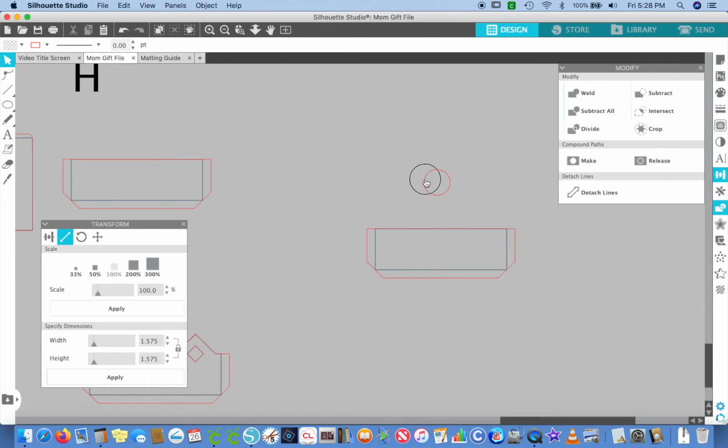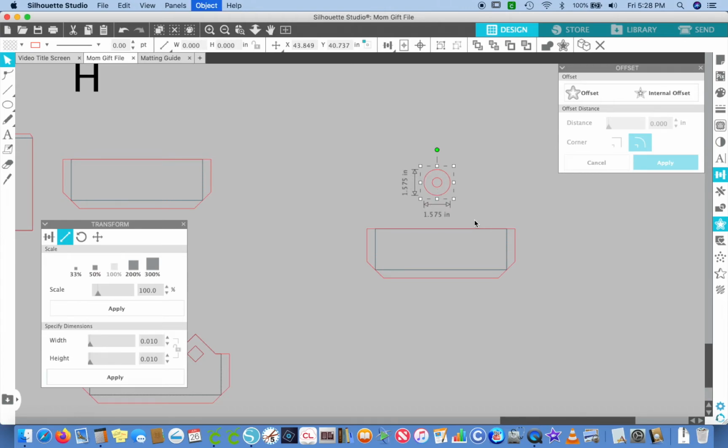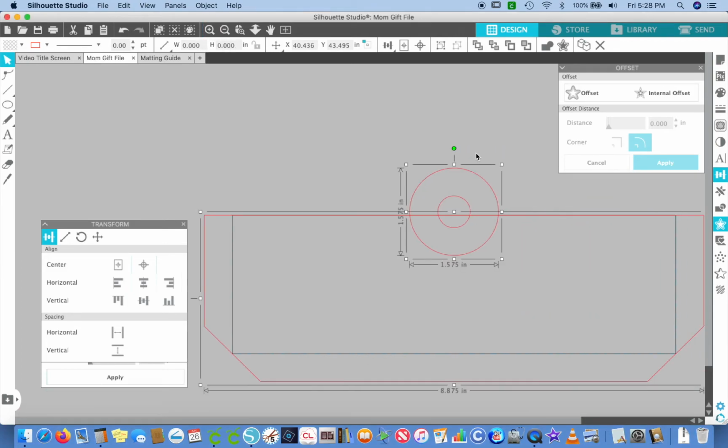Okay, and now let's go ahead and create an internal offset. I'm going to set this, I think 5 half might be too much. Oh, no, it'll cut that. Okay. So there's my circle. I'm going to go ahead and group or make that a compound path. I'm going to bring it down here. I'm going to select my pocket. I'm going to center it. I'm now going to zoom in. I've now centered it vertically.